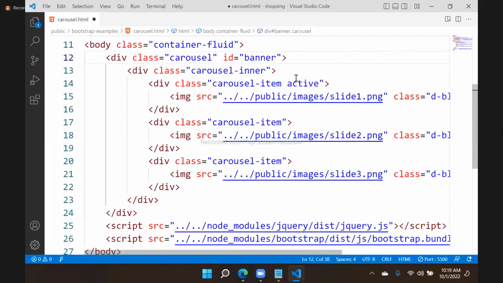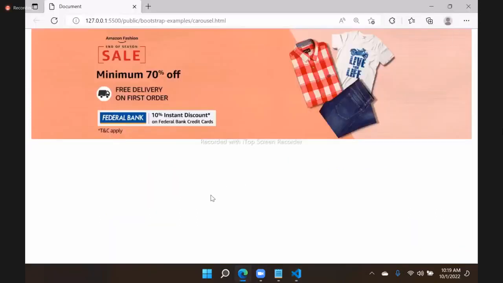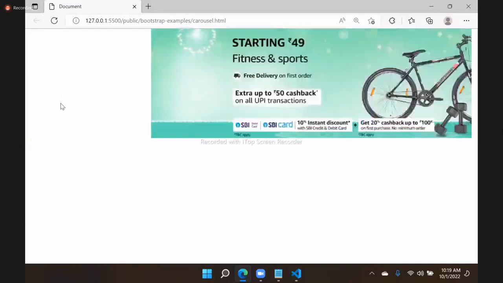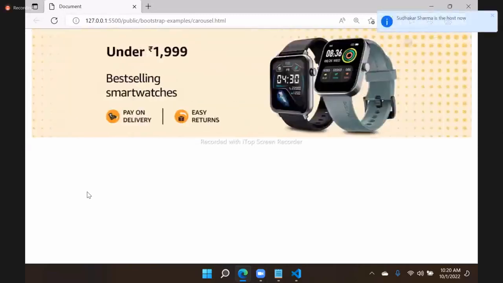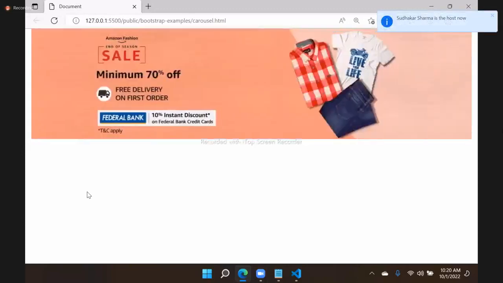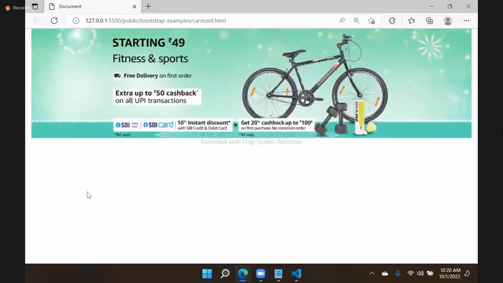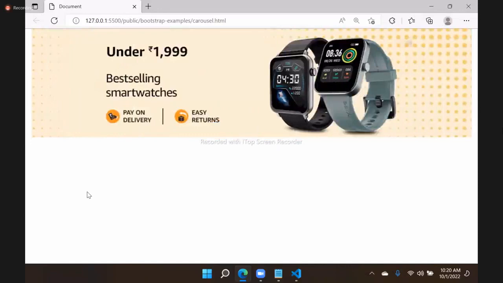I am giving data BS ride for carousel inner. So you see here, it is displaying for those inner items. You can write it at any level, inner or outer. That is the second slide and the third slide. It can display like this. This is a basic one, right? There are so many other options, and we will implement a lot of things into this.